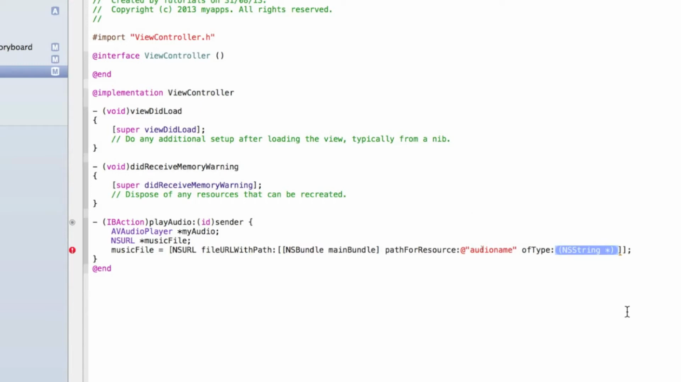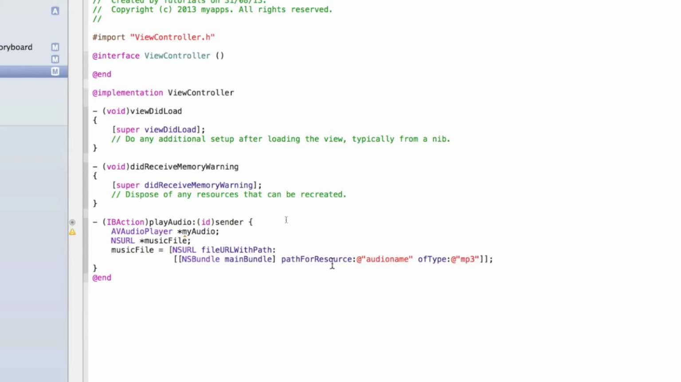And then for "of type", do @ and quotation marks, and inside the quotation marks, type the name of the type of your file. Mine's an MP3. You don't need to put a dot before it. To make it a bit easier to read, after that first colon, press enter, and after "path for resource" and after "of type", press enter. That just cleans up our code a bit.